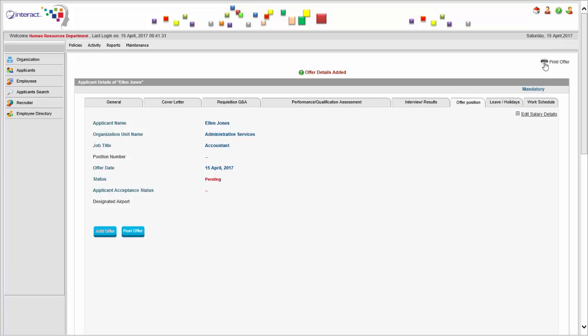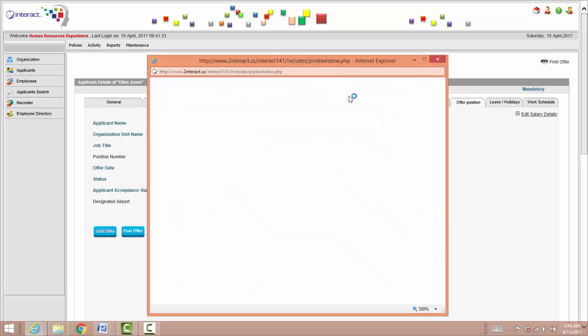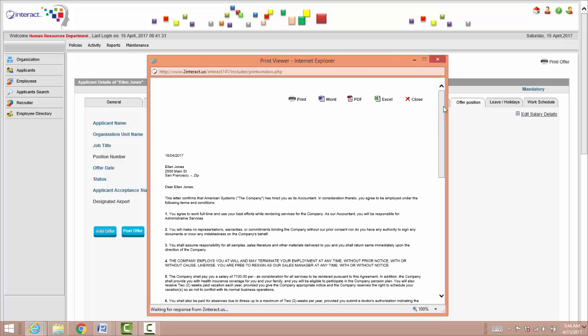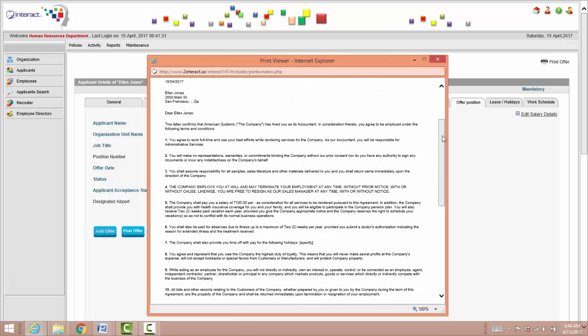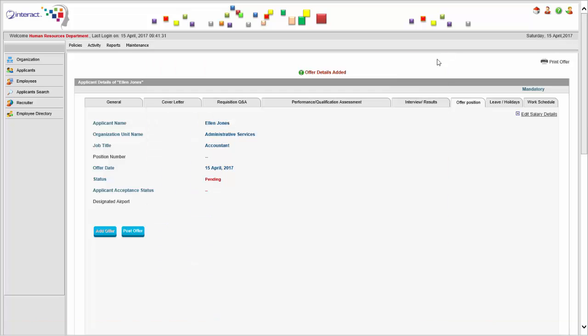My system has now produced a file, a Word document typically, that will contain all the information that says you're being hired as an accountant, you'll be working in administrative services, and so on. All that has been done for me. It's been merged into a document. I can post this offer now.